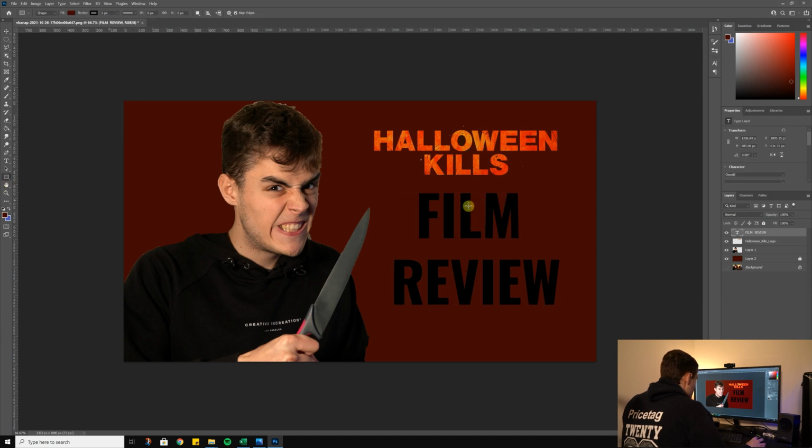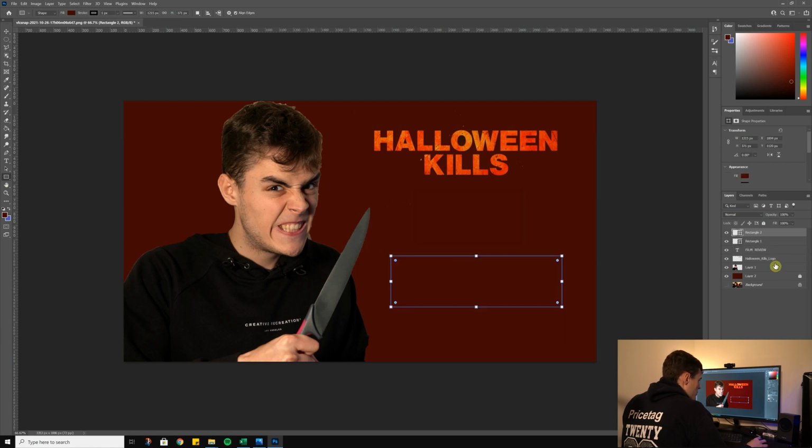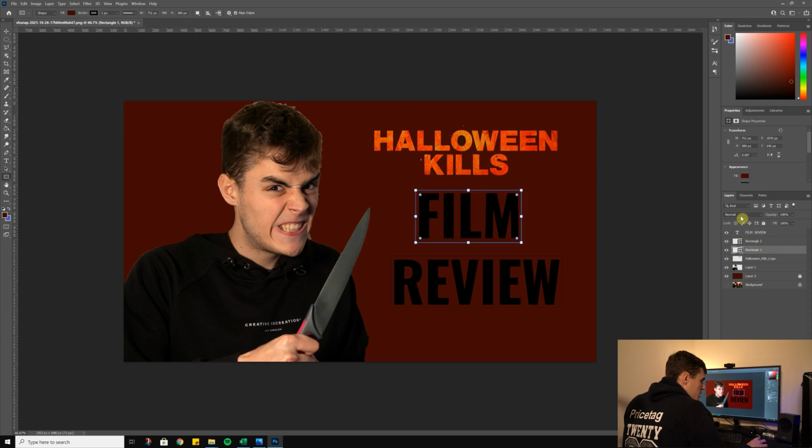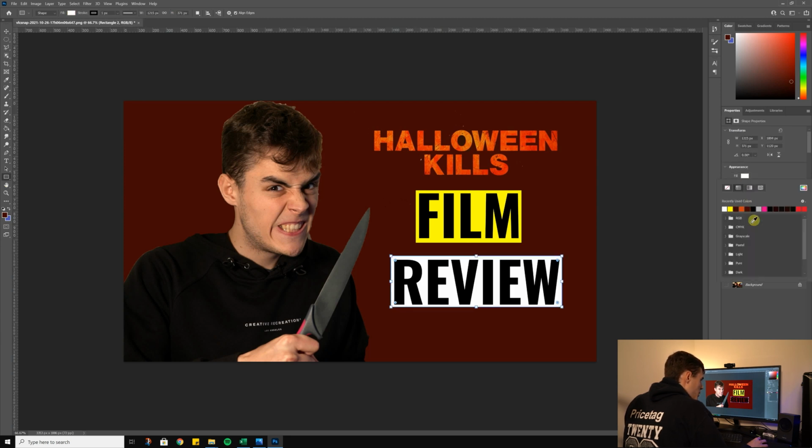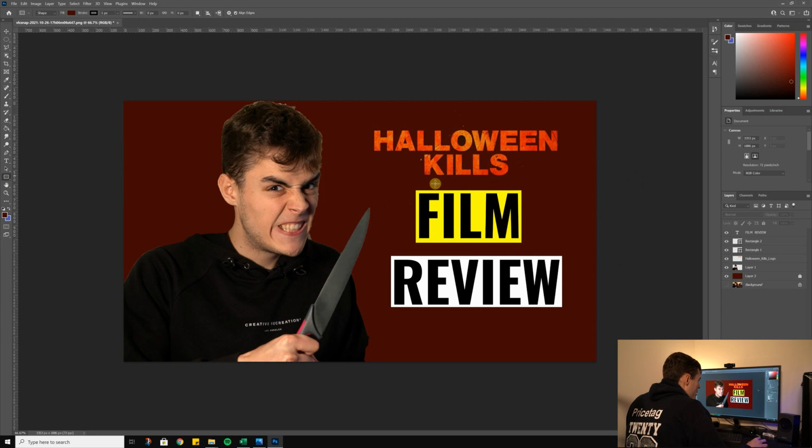Then what we're going to do is get the rectangle tool, and I'm going to rectangle around film and also review like this. Drag those two rectangles so they're further towards the top end, but then film review is going to come right to the top. Now I'm going to go to rectangle 1 and I'm going to select my fill color, which is yellow for a film review. And then we're also going to choose rectangle 2, and the color for that is normally white. So this is now my thumbnail.